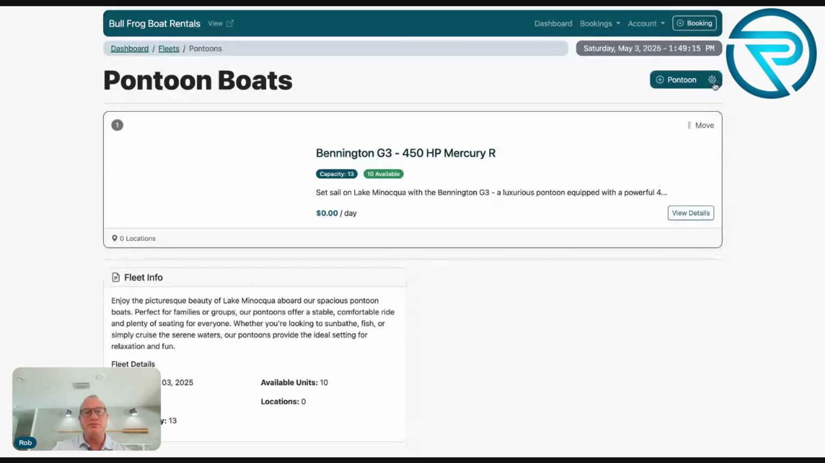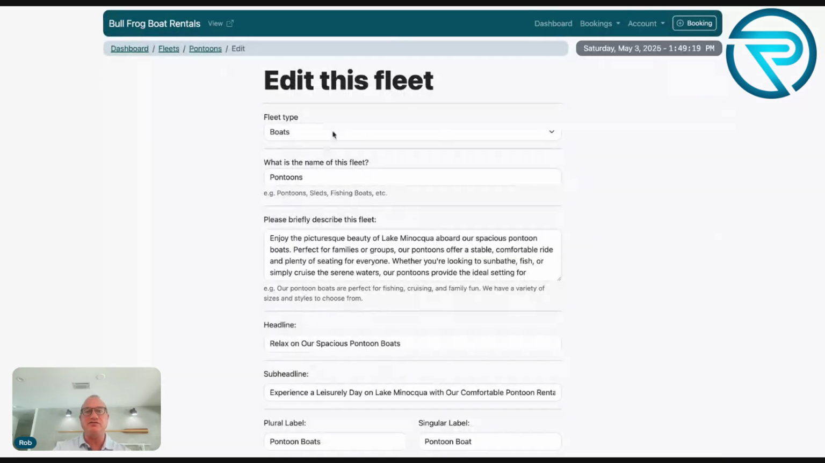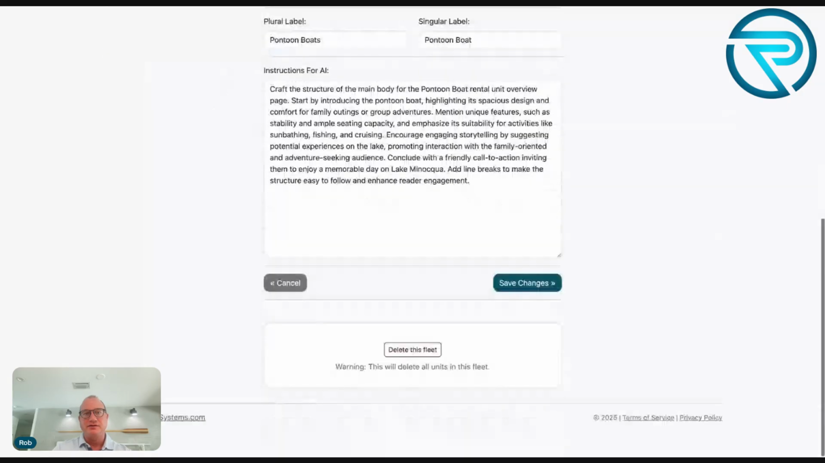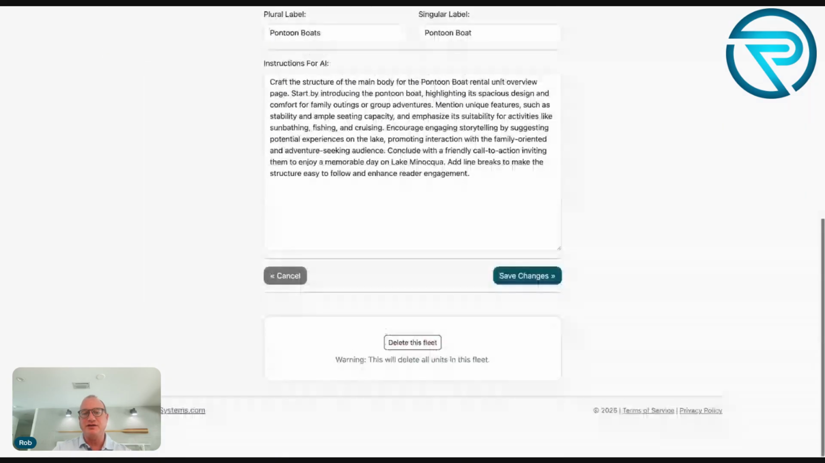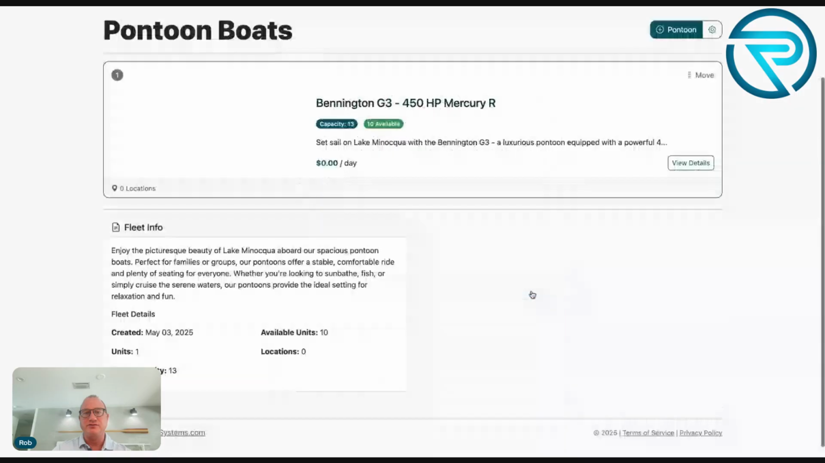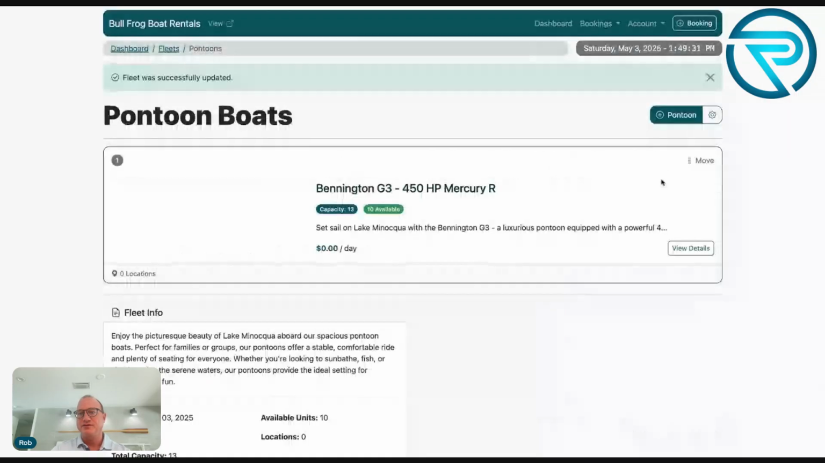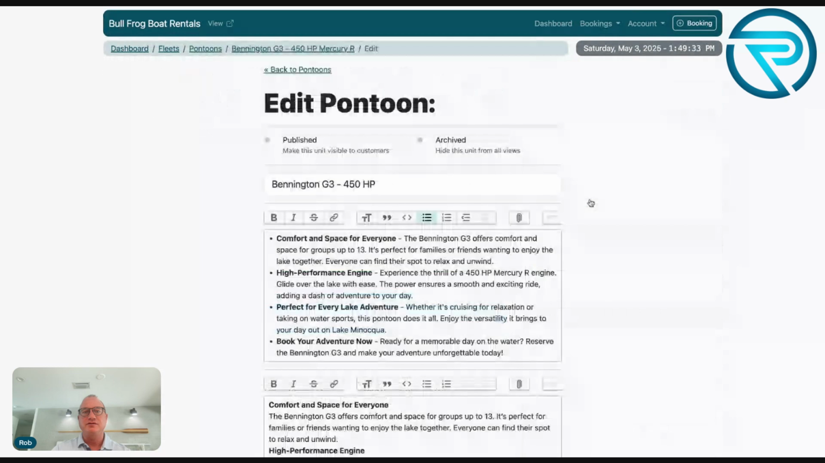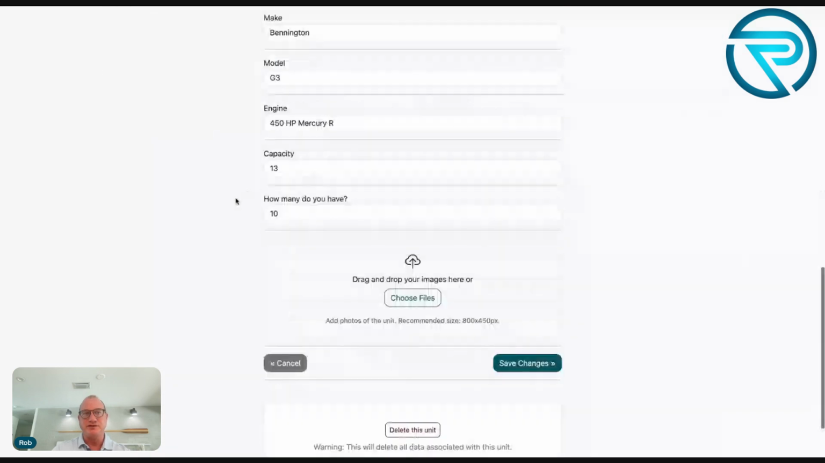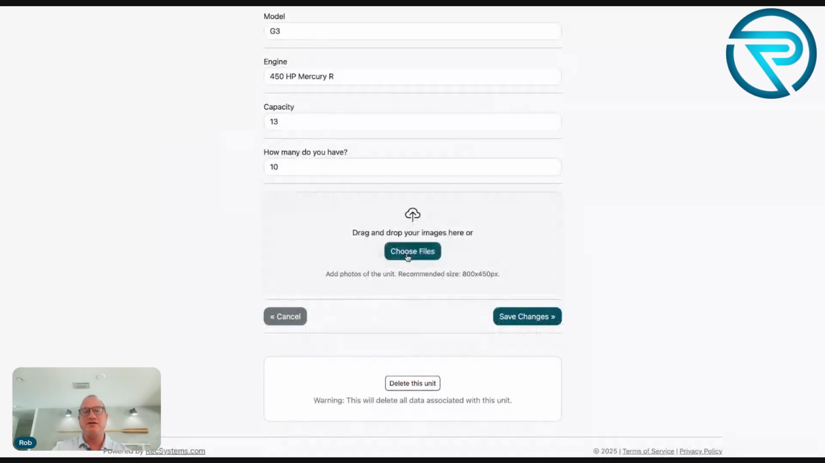So we're going to go ahead and go back into the fleet. It's going to say edit this fleet. We're in the pontoon fleet. And here we're going to go ahead and save changes. We need to publish this unit. Go to choose file. And on our desktop, I will just go into my folder and grab a Bennington picture.